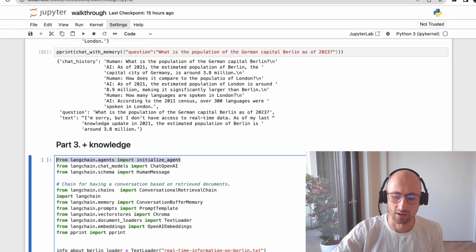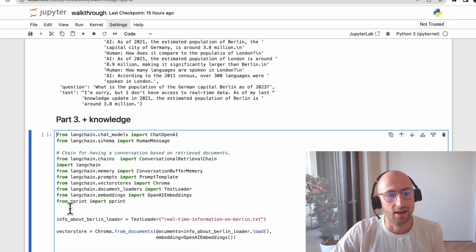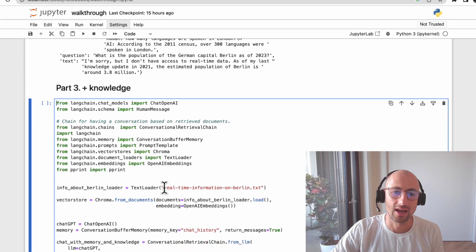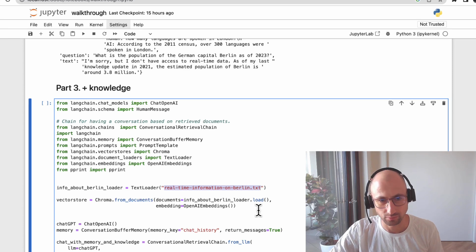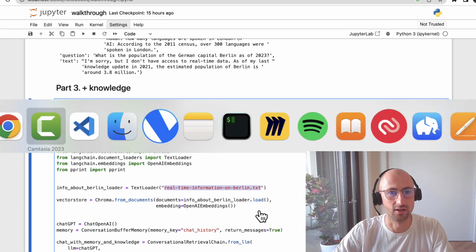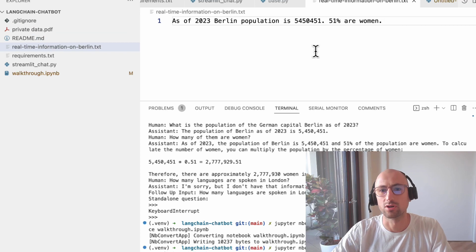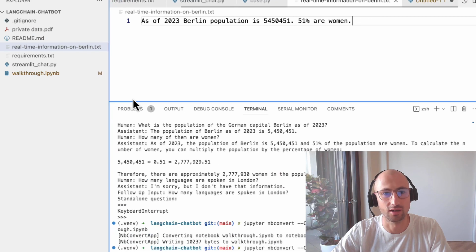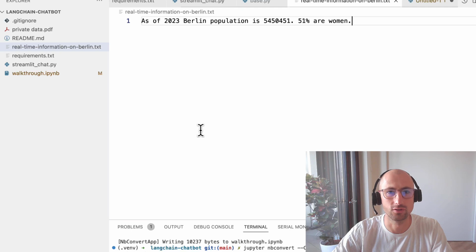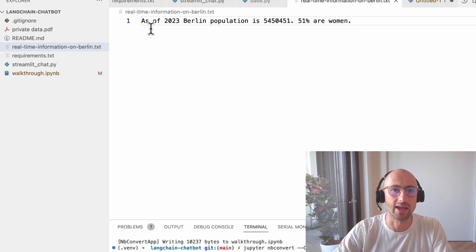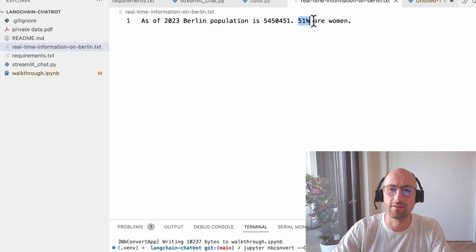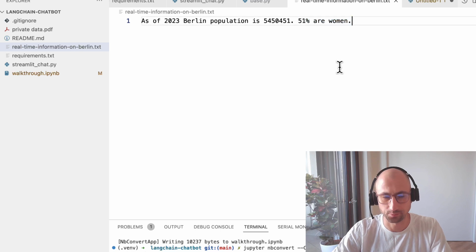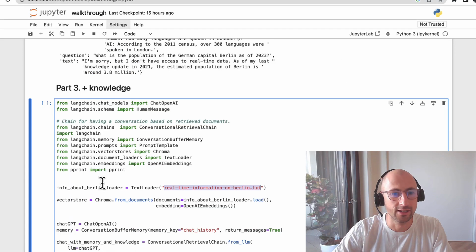Lots of stuff happening here. We don't need this one. But our custom knowledge base will be simply stored in this text file. Let's take a look at the text file. So this is our custom knowledge base, which I completely made up, but it's not too far from truth. So I'll say, hey, as of 2023, Berlin population is roughly 5.5 mil, and 51% are women. That's our custom knowledge base.